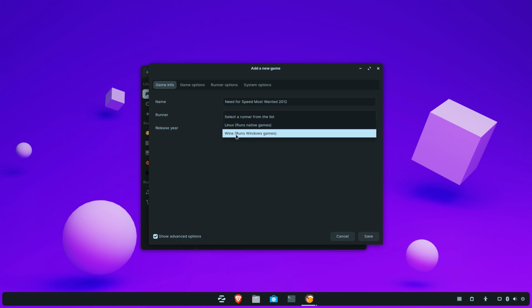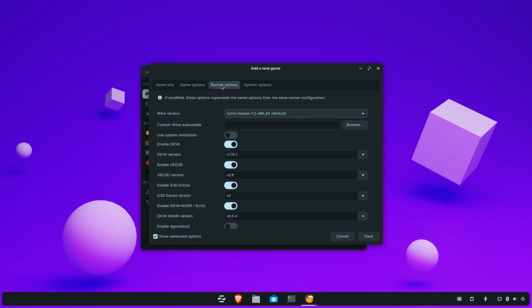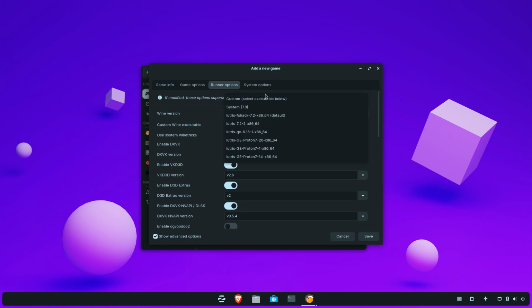Select Wine as runner since we're going to run a Windows game. Next, add the path to the game.exe file that you have. You can click on Browse and add it that way. Leave all of the other fields as is. Next, from the Wine version list, we'll select GE-Proton as I mentioned before. I am going to use GE-Proton version 20, as that is the latest as of making this video.